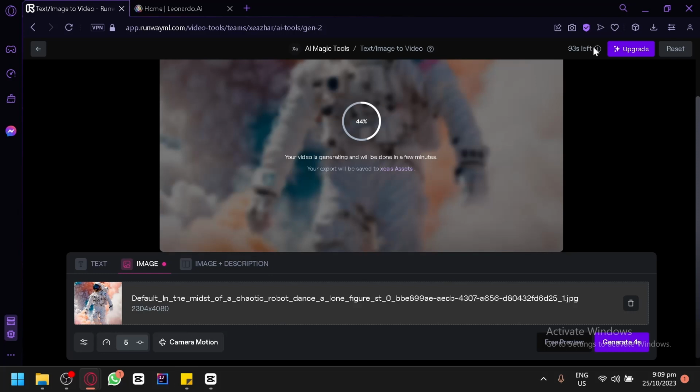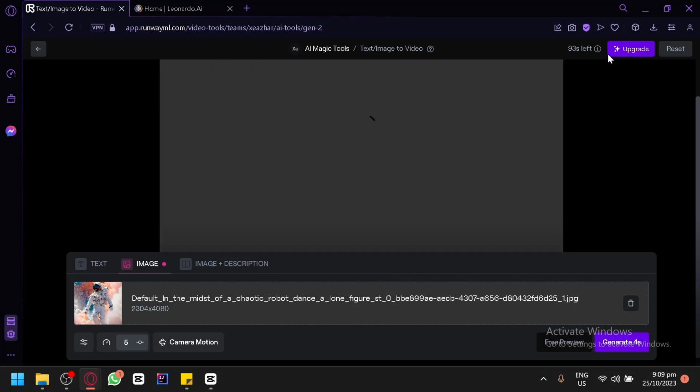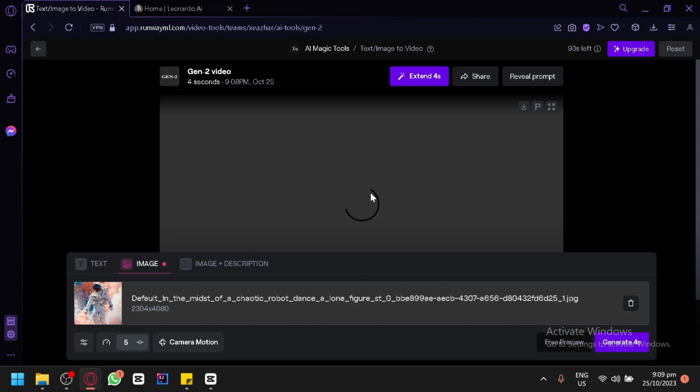Now, if you're using a free version, there will be a limitation of outputs. And as you can see, I have 93 seconds left. So since it's generating 4 seconds of video, it will slowly chip away and take away from the generations that we could have per video, as you can see here on the top. And there we go. This is our video being finalized.